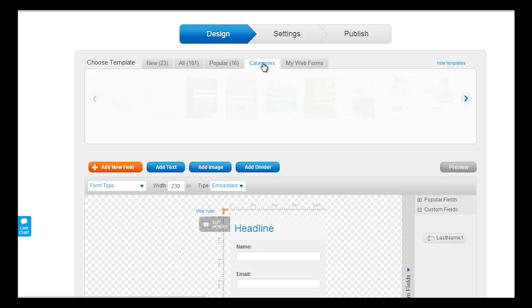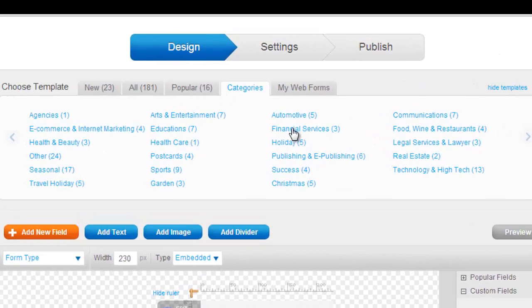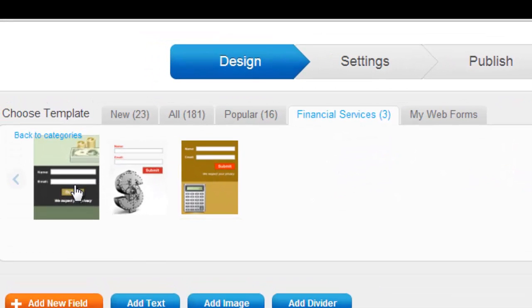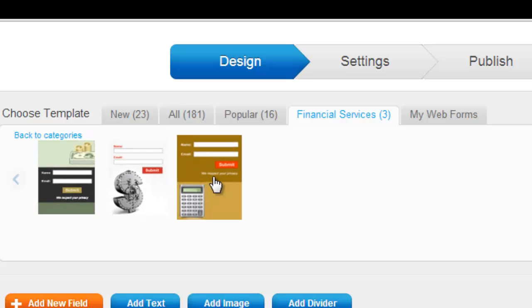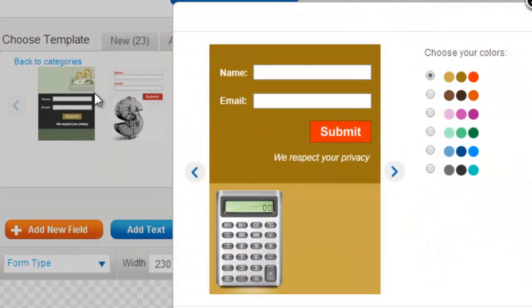So if we click on this and take a quick look to see what's available, let's have a look at financial services. You might be a financial service provider. They're a bit predictable actually. A stack of money there, a big dollar sign. If you want to be a bit more sober about it, there's a picture of a calculator there, and that could be your opt-in form.